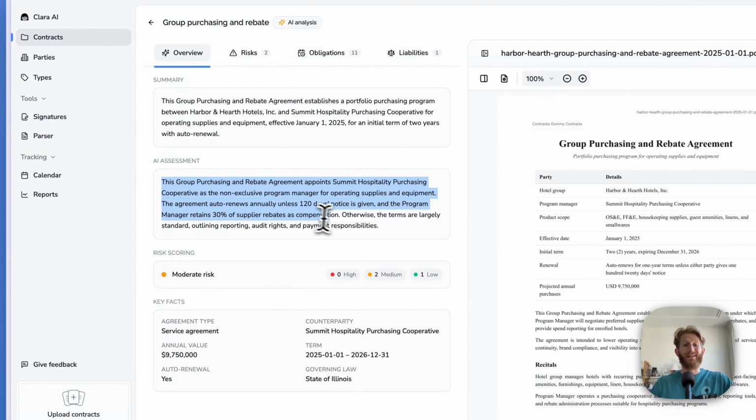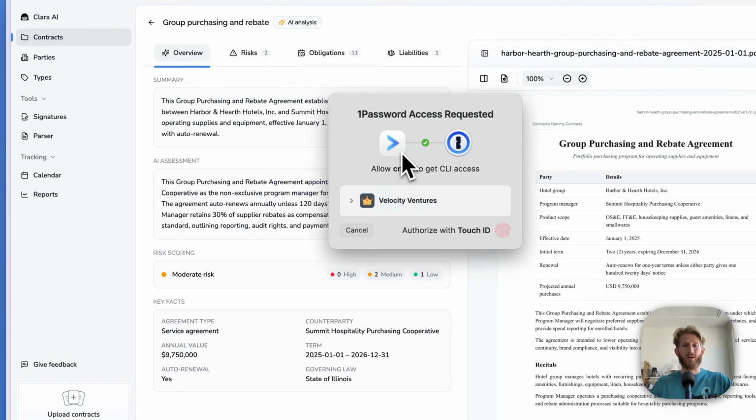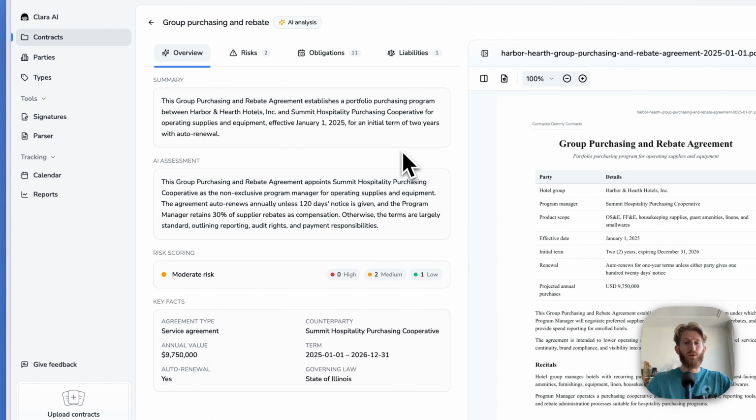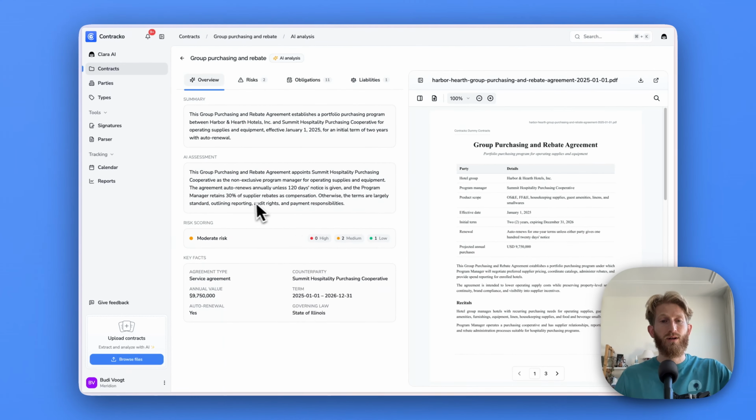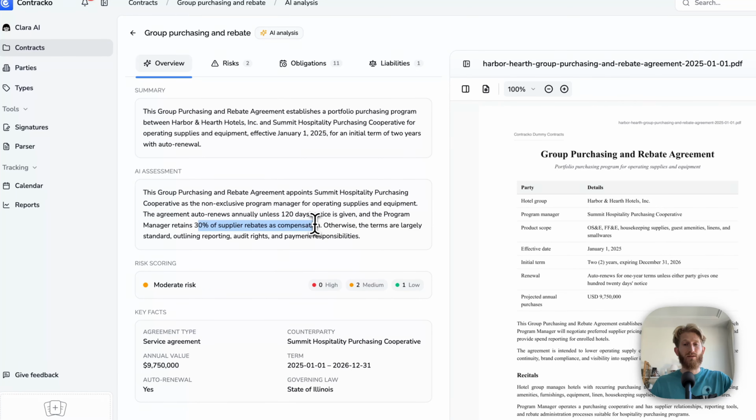It will also do an AI assessment. It'll basically look for where this contract is weak or out of the ordinary or risky. So for example, it says it auto renews unless there's about 3 months notice. Program manager retains 30% of supplier rebates. Terms are largely standard. 0 that are high risk, which is good, 2 medium, 1 low.